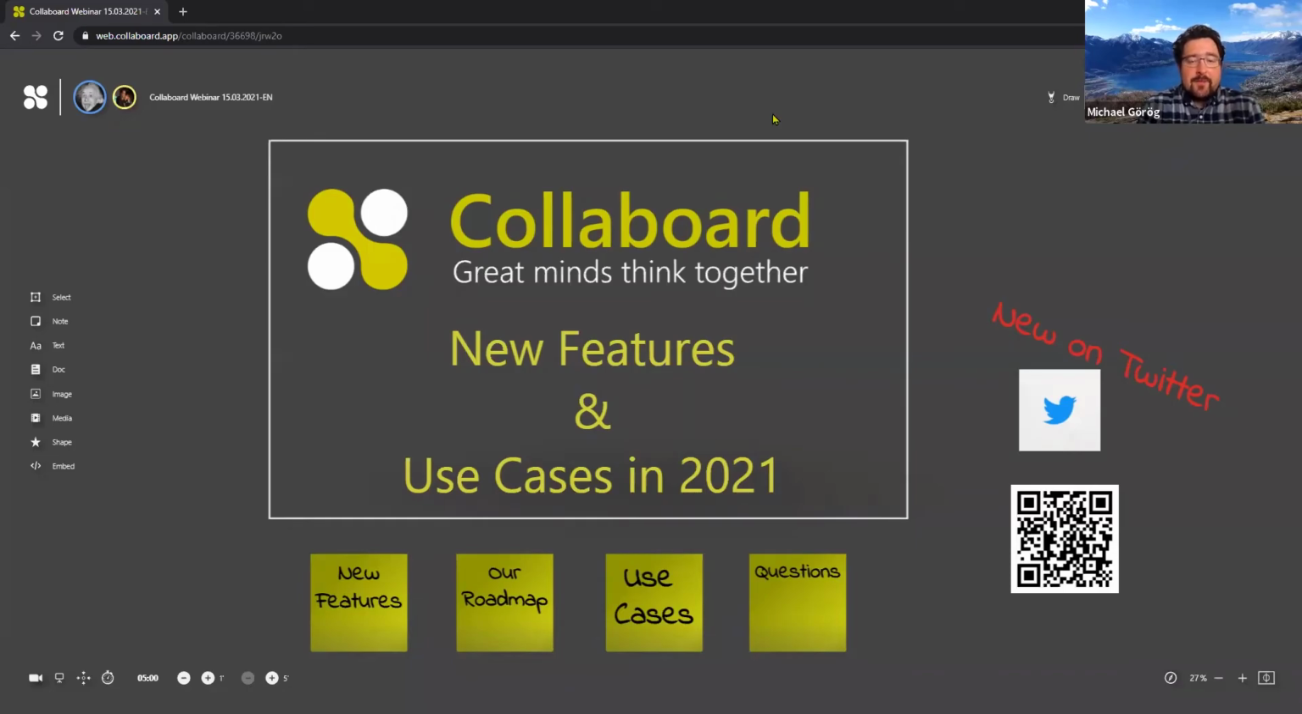So the agenda is like this. First of all, we will present the new features. We will have then a look at our roadmap and the features which will come now in March and April. Then we will have a look at some new use cases. And then in the end, you will have the option to ask questions personally. And if you have questions during the presentation, feel free to use the chat.